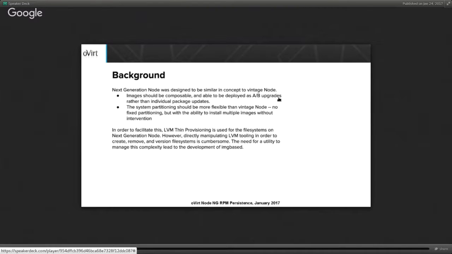So for a little bit of background, oVirt Node NG was designed to be similar to Vintage Node in a lot of ways. The images should be composable. And by that, we mean that you should not be enabling Yum repositories and installing a bunch of packages one by one. Instead, we wanted to ship an entire image that we could install through the installer. And when you upgrade, you would install an entirely new image rather than individual package updates. The other thing was that we wanted the system partitioning to be a lot more flexible.